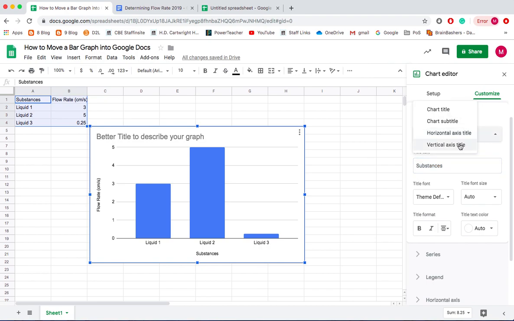Next thing you're going to do is go to your vertical axis title, and you're going to use this title, flow rate in centimeters per second. Your units are important, so please remember to include your units. You should just straight up use this title here. I'm giving it to you on a silver platter. Please use it. And once you have all these labeled, you have a pretty good graph.